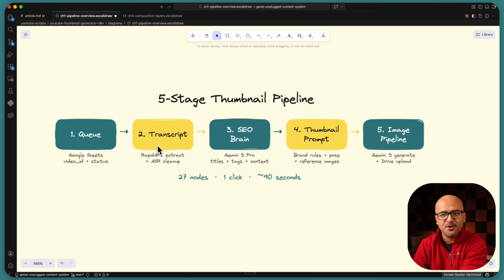The second stage, I call it the transcript stage, where I'm using Rapid API to extract the transcript of the video that is uploaded on YouTube. As you are aware, as soon as you upload a YouTube video, after some time YouTube automatically generates the transcript for it. For that, I'm using Rapid API in order to fetch the transcript that has been automatically generated by YouTube itself. However, that auto transcript has errors.